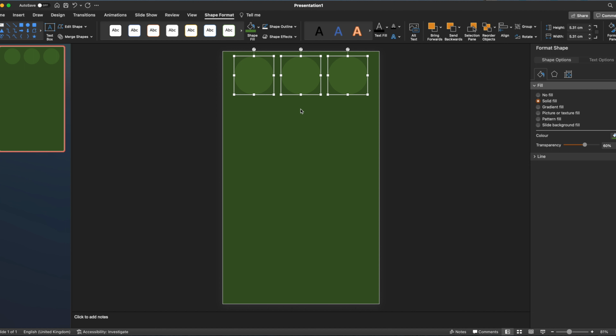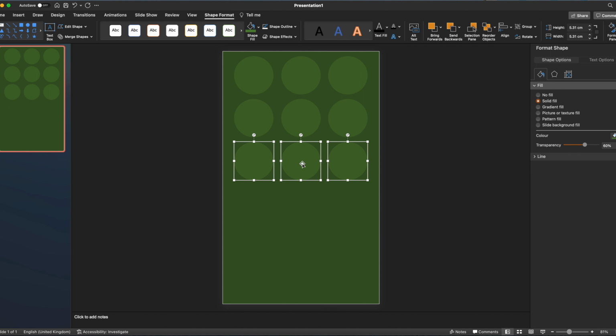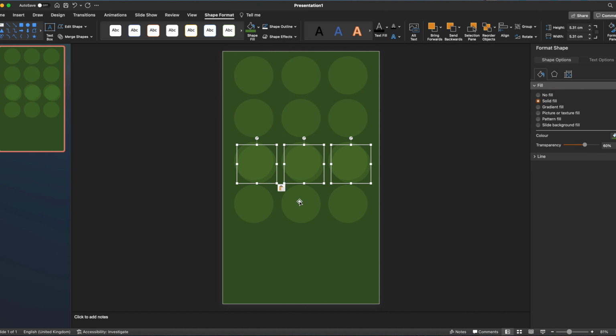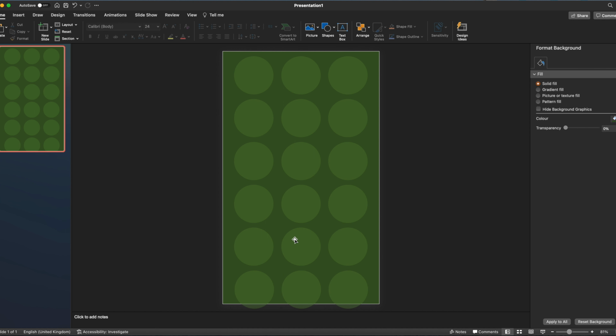So what we're going to do is copy those and paste them. And this could give us the background for our infographic. So we'll paste them again. And all we're doing is just providing a bit of interest in the background for our infographic. So we've got those there. One last set. And there we are. So we've got a background now for our infographic.